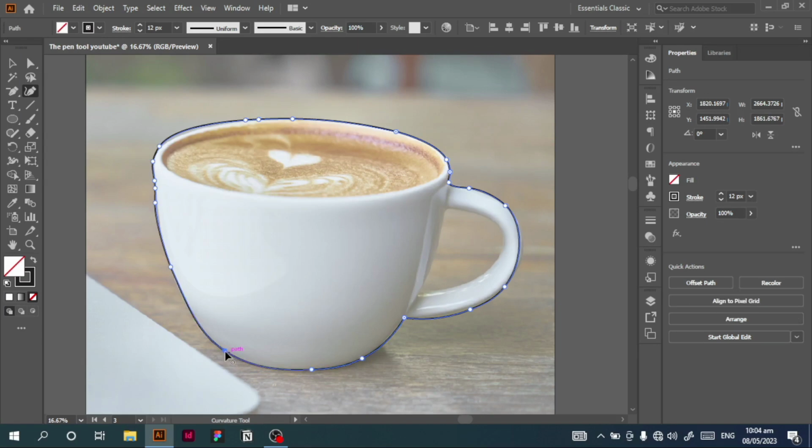Click once and you're done. Voila, it's that simple. Okay, so we need to trace this one. Click once, drag, click once, drag. Okay, this is a sharp corner. You double click for a sharp corner. Go to click once. It's that simple.